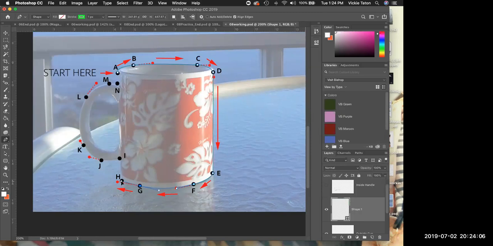Click and drag. Click. Click and drag for a curve. Click and drag again. Go around the outside of the handle. Just click, and complete my path.